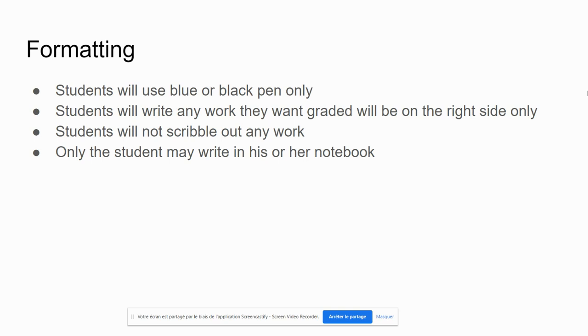For the notebook, you will only write on the right side of the page, not on the left side. That's only for things you want for me to grade. You can, of course, doodle on the left side. You can put notes to yourself there, but anything you want me to grade is right side only.